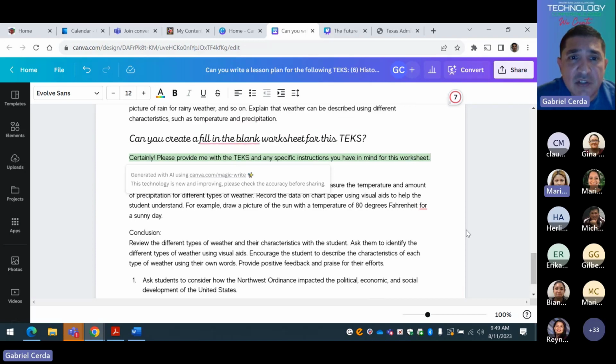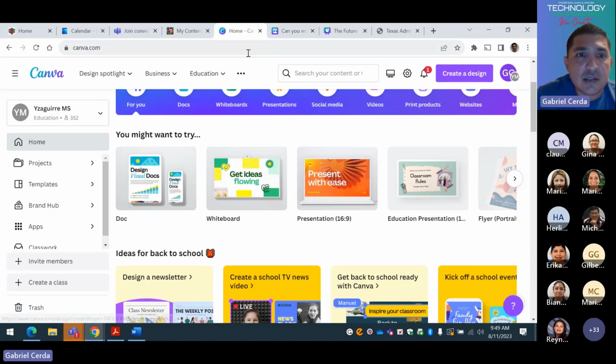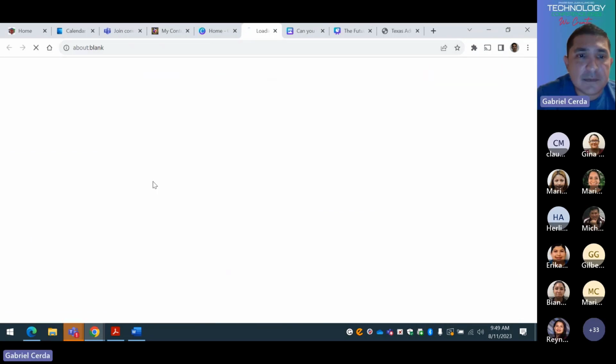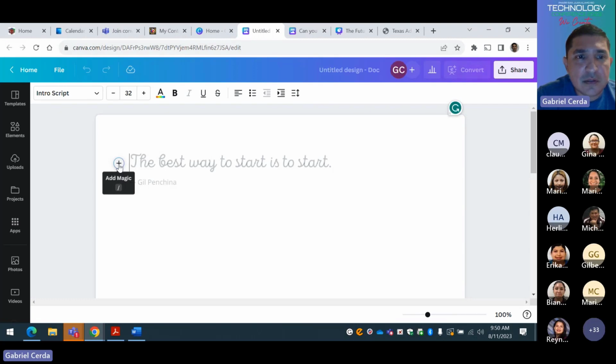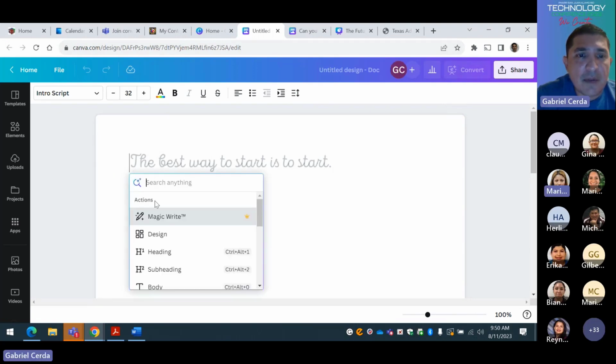Okay, so this one, it didn't give it to me. Sorry, real quick. Because I was logging in when you started the initial teaching us, to create the design, you go under docs? Yes, correct. So you'd go in here, you hit docs, and with docs, then you go to the little plus sign. Okay, thank you. And then you go to Magic Write. Magic Write, okay, thank you.